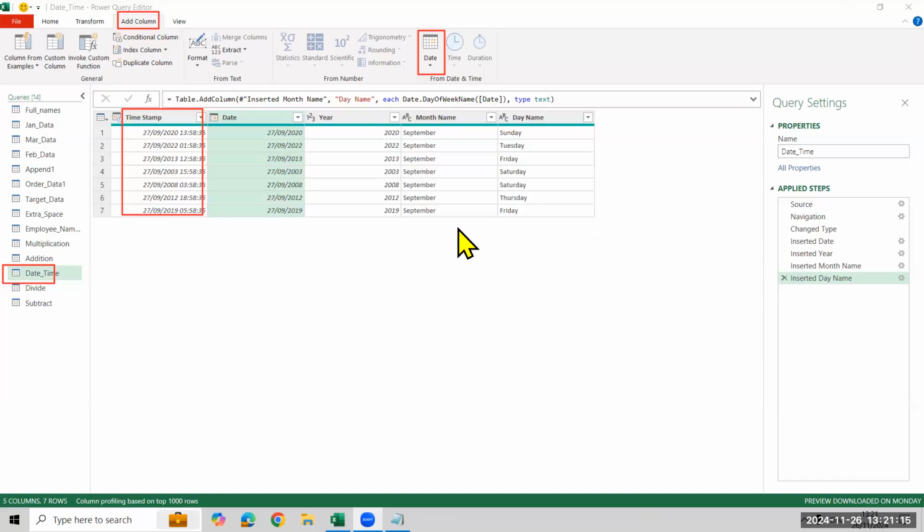I hope you guys are clear. Yes, sir. Okay, so this is how the date and time. Anyone, any question?